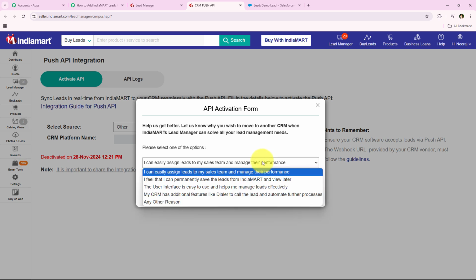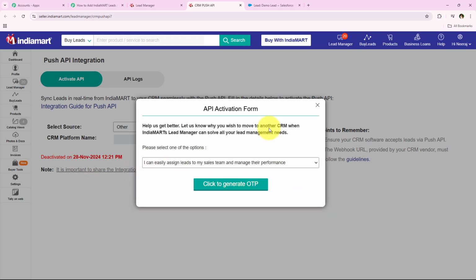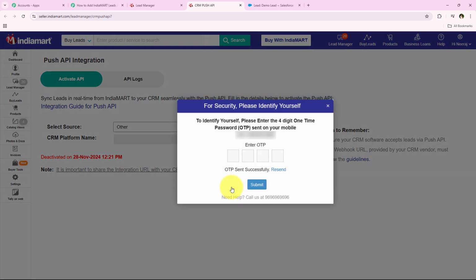Why do I wish to shift my IndiaMART leads to any other application? So here I'm going to select my reason as I can easily assign leads to my sales team and manage their performance. You can select any other reason of your choice too. Okay, so I'm just going to select this reason, and we're going to click on this button which says click to generate OTP, and as soon as I click on this button, it is saying that it has sent me an OTP. Okay, so I'm just going to enter the OTP received right over here.